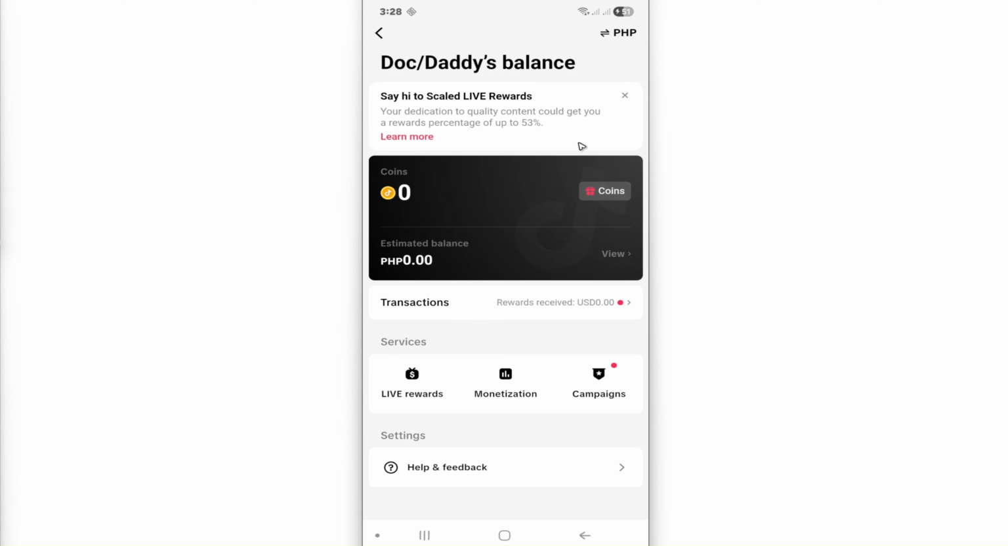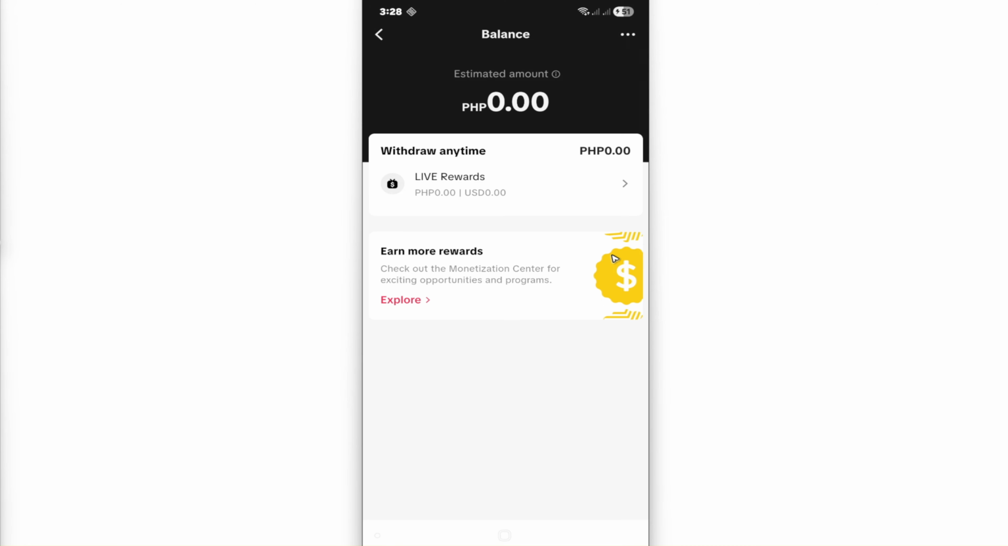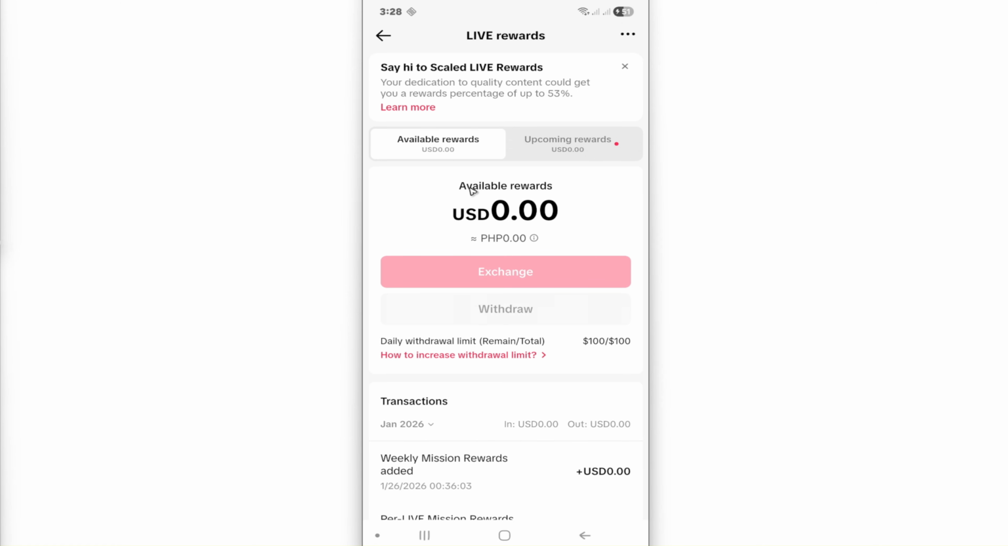Okay, so once you're in here, just go ahead over to the estimated balance, tap on view, wait for it to load. And once it loads, tap on live rewards, and then in here, you have the withdraw option. You can only tap on withdraw if you have 100 USD right here available, and also if you have a payment or payout option added.